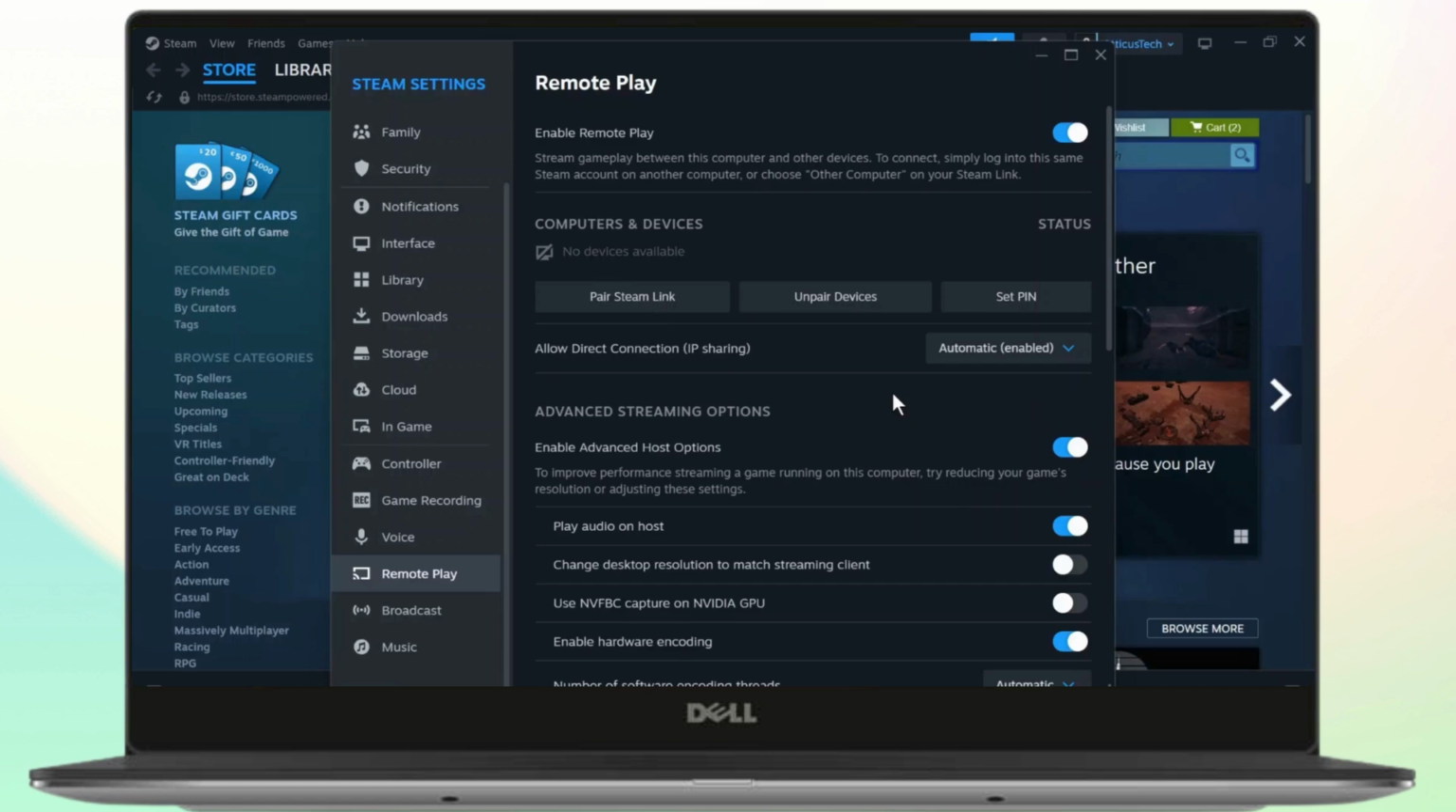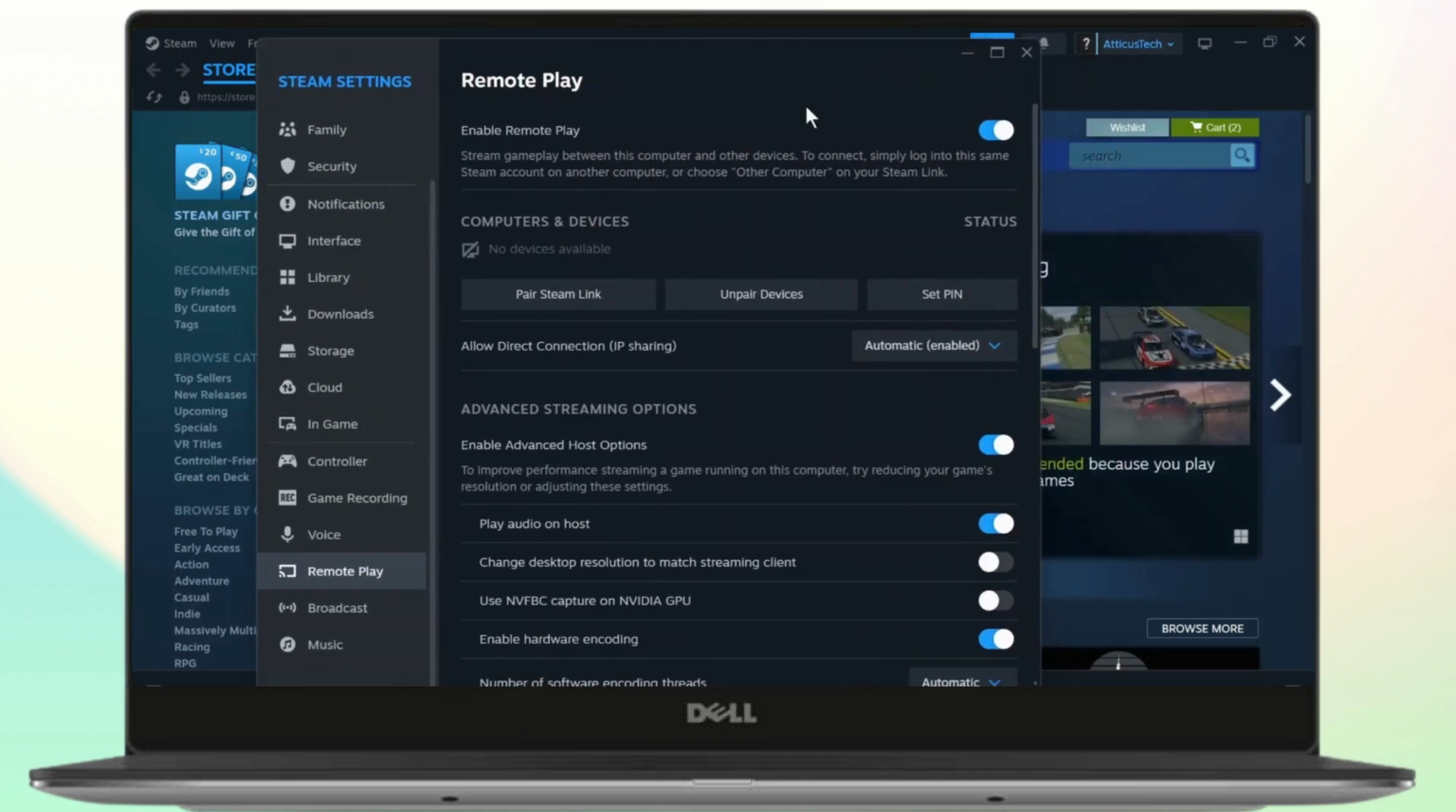So after you've done that, you can head over to the top, and if you are playing on another PC, all you need to do is simply log in using your account and you should be good to go. But if you're using your mobile phone, you will need to use an app called Steam Link. You can easily get it from your App Store or Google Play Store.